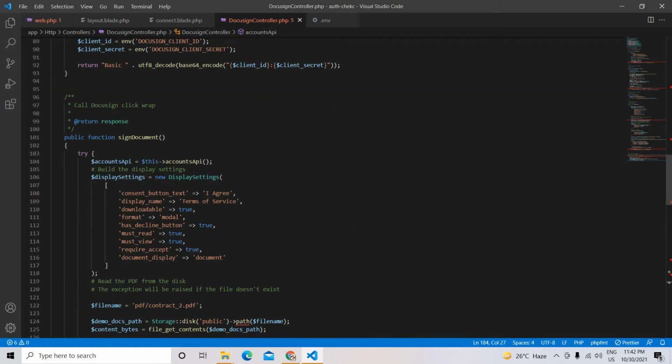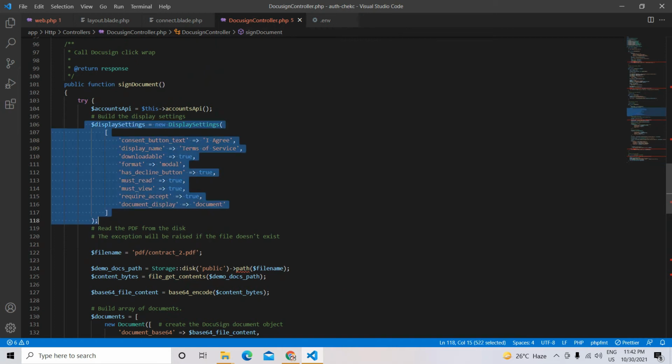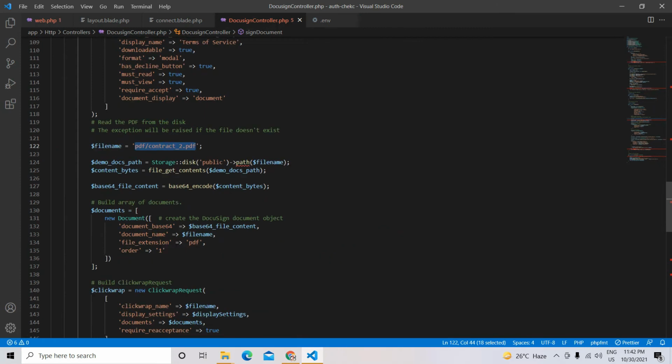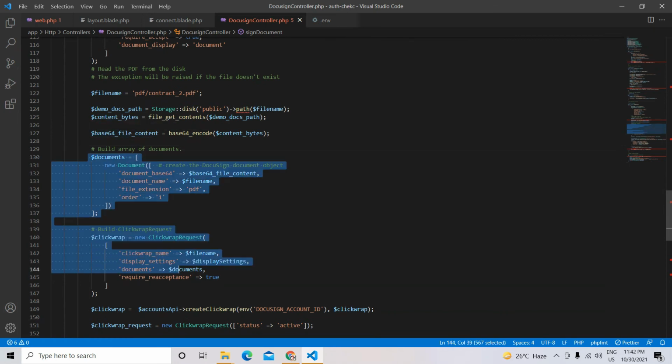Now we will check the other lines of code. Now we are passing these values to the new display settings, right? Whatever you write here, this will show when the pop-up comes to you. This is also given on the DocuSign official website. You can go there and read it when you have time. Here you have to give the file name, where you need that agreement and show to the customer, right? And I just use the storage to get my file and do the simple base64 encoding and send this document to the ClickWrap, right?